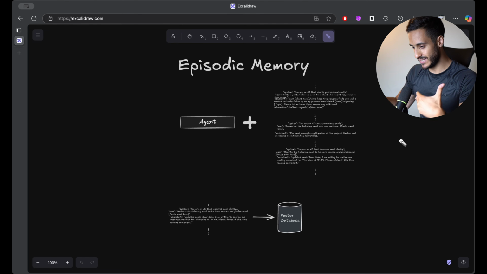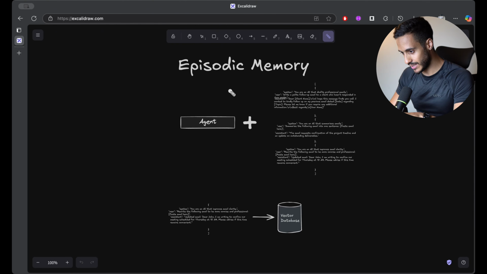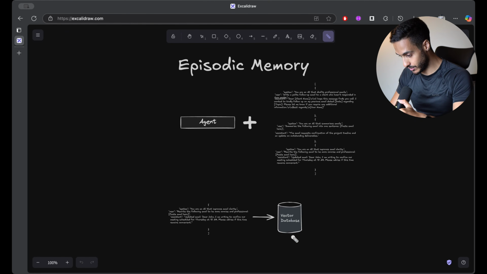So for example, if we are dealing with an email assistant agent, as part of the system prompt, you can have few-shot prompts or examples of email classifications. So this is what we call few-shot prompting. With episodic memory, instead of providing these few-shot prompts or examples as part of the system prompt, we store them in a vector database for the agent to retrieve them.